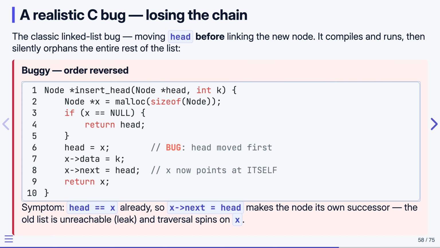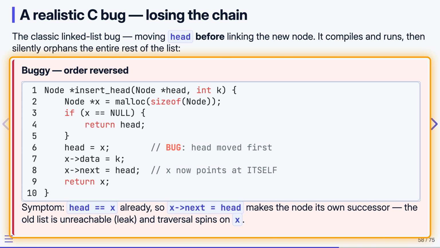This is the classic linked list bug. You move head before you link the new node. The code still compiles and runs, but it quietly loses the rest of the list. Look at the buggy version. First it writes head = X, so head already points at the new node. Then it writes X->next = head. But head is X now, so the node points at itself. The old list is unreachable, that is a leak, and a walk will spin on X forever.